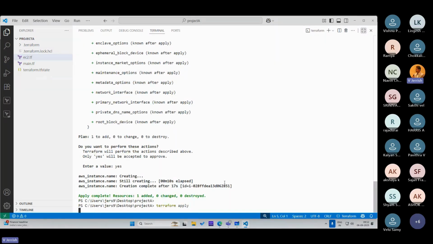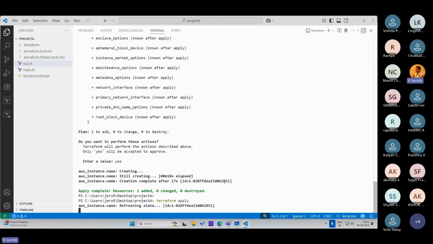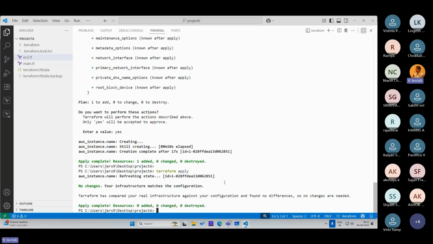This time it is not going to create the resource. See, I'm trying to apply again. Terraform will compare the local project and say that it is already there. It says refreshing state. It is comparing with its brain and it says your infrastructure is matching the configuration. So Terraform has compared your real infrastructure against your project and found no difference. And Terraform intelligently says nothing to add, no changes, nothing to destroy. I understood. This cannot be done using traditional programming languages.